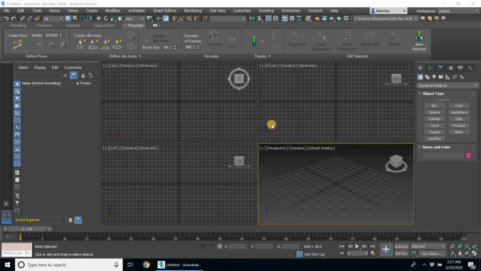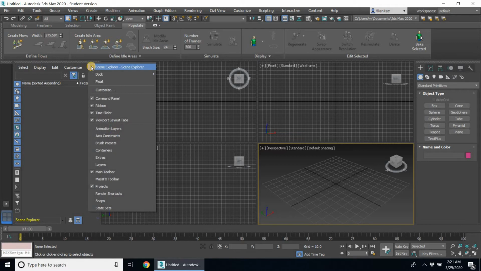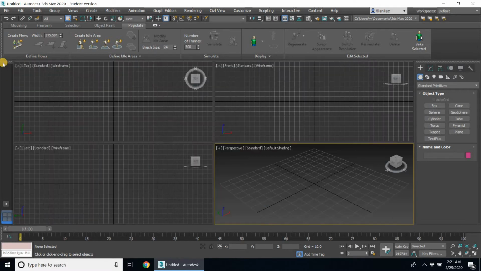Before I start working in 3ds Max, I like to change certain things in the UI, the user interface, so that I have more space to work in. There are a couple of things that I can remove. For example, the Scene Explorer, I don't want to use it, at least for this class. So I can right click here and uncheck where it says Scene Explorer.